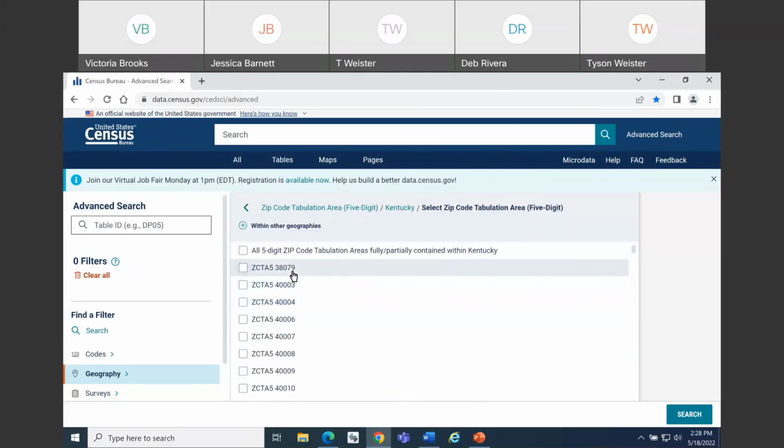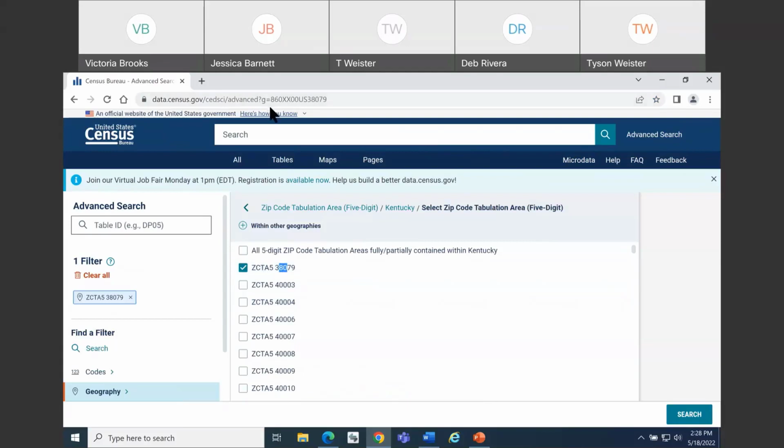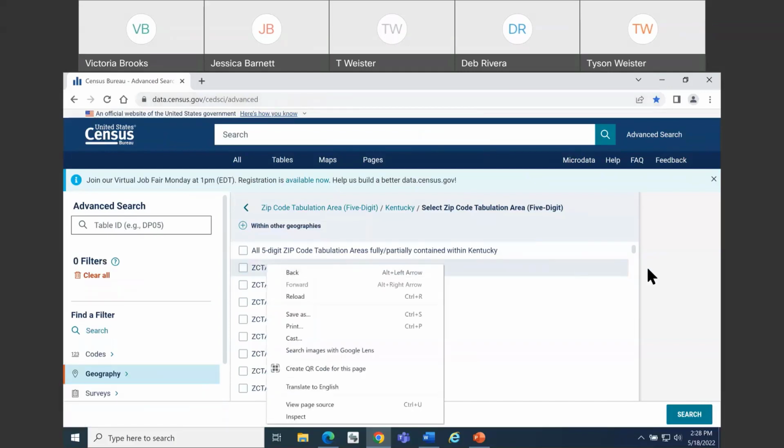And then from here, I'm going to click one of the options. Just to show you, I click ZCTA 538079. Notice the summary level in the URL says 860. So I haven't clicked into anything else. This is an indication that 860 is the summary level that gives me data for the full zip code tabulation area in its entirety. So that's helpful information.